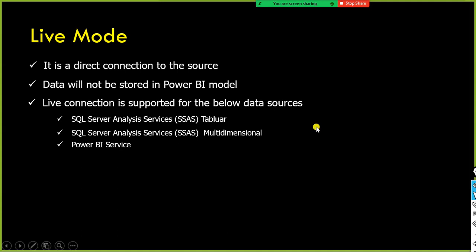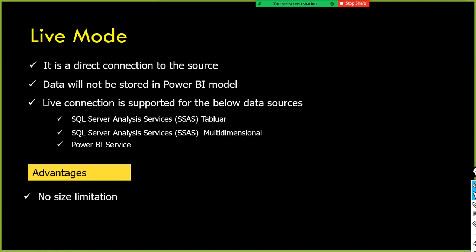Direct query mode supports a lot of data sources, whereas live mode supports only these three data sources: SQL Server Analysis Service, Tabular or Multidimensional, and Power BI Service. And what are the advantages of live mode? No size limitation. Like in import mode, per file or per data set, you can store only up to 1 GB. Anything above 1 GB, you cannot store. There are some limitations with the import mode.